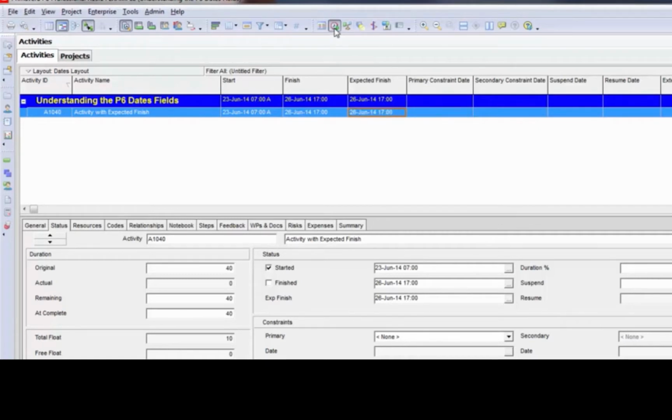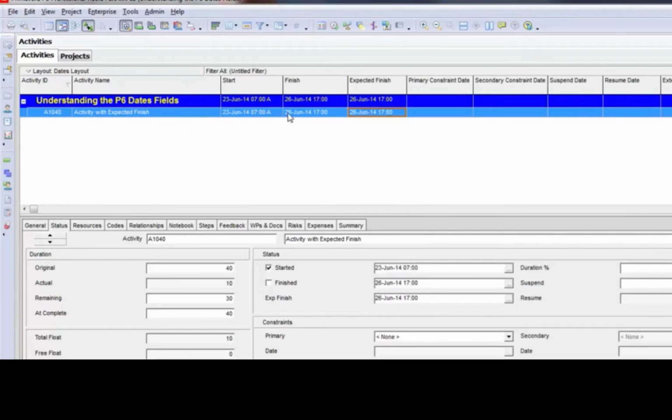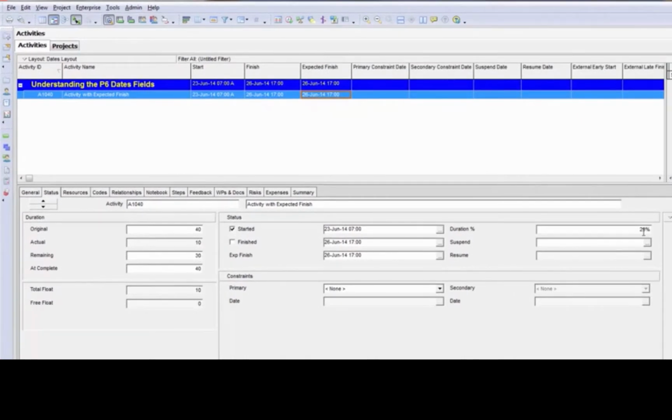When I schedule, if I went through a reporting cycle, and let's say in this example that it's daily, I would move my data date up to the 24th, so one day ahead, and I'm going to schedule. Now what has happened here is I did not give it a remaining duration. I did not enter a duration % complete. P6 automatically calculated those for me because I have this expected finish applied.